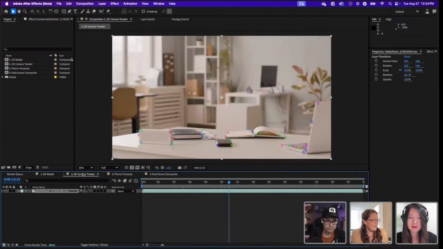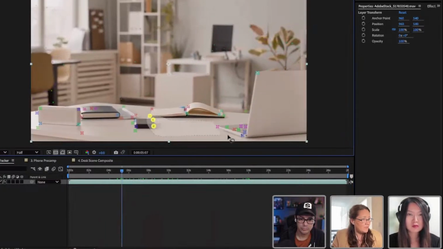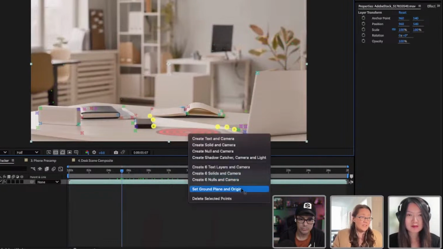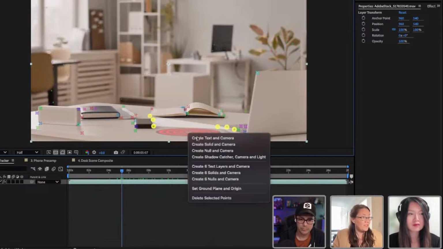I've jumped ahead and I've already done this 3D camera track. I want to put this phone on this desk. Maybe along here, I'll just select a couple of these points. I'm going to right click and say set ground plane and origin. This is going to make this like the zero point of my project. And then I'm going to say create shadow catcher, camera, and light.